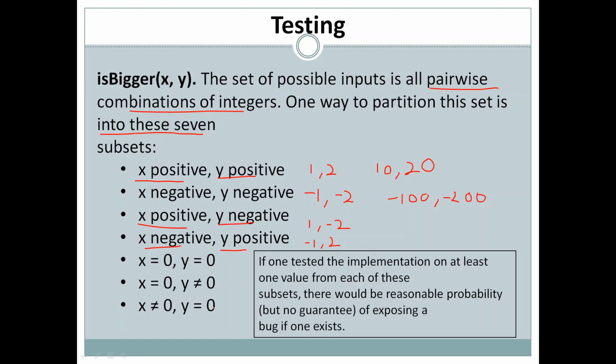So these are some subsets of inputs by using which we can test this function. And if this function works for these subsets of inputs, then we can say yes, the program works properly. But we cannot guarantee that all bugs in the program are detected by using this set of inputs.